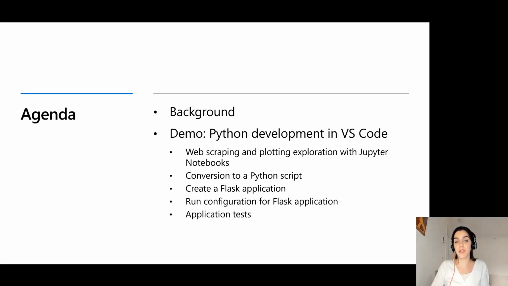And in this demo, I'm really hoping you'll see how you can leverage the features in the Python extension and VS Code for your own applications that you want to develop with Python. Here we're going to go over an app that starts with web scraping and plotting explorations with Jupyter notebooks. Then we convert that to a Python script. Then we're going to create a Flask app that is going to use that script.